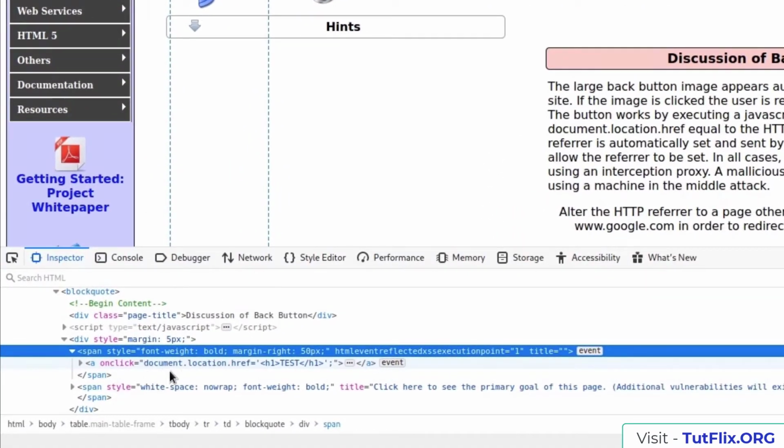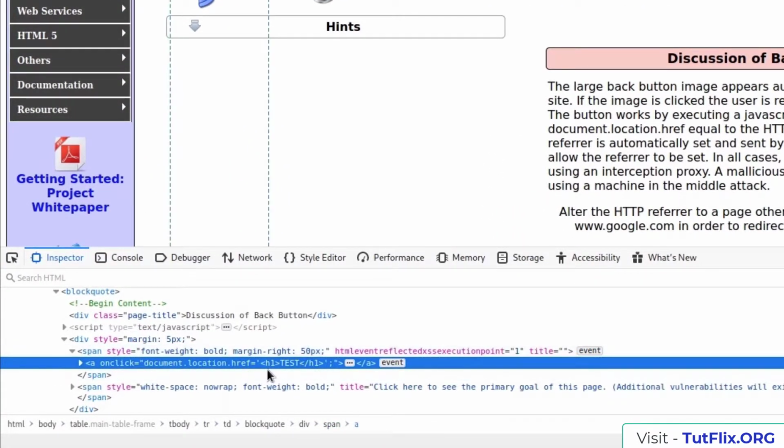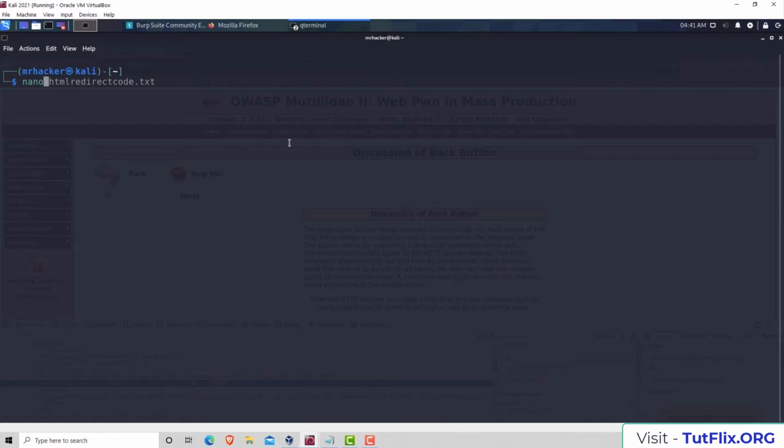So here is our button where we now injected the HTML code instead of the refer link, which will lead us to the previous page. And it looks like this. So we have open A tags, onClick, document.location.href, and under the open single quotes, this is equal to our HTML code, as we can see right here. So let's copy this line of code. I'm not sure what I copied, but we're going to give it a try.